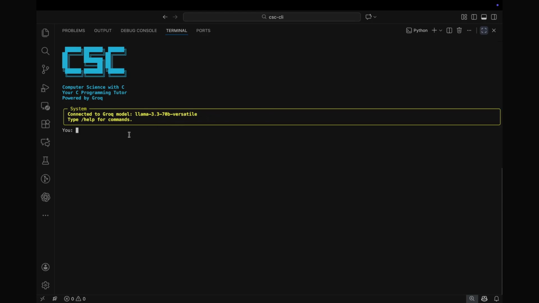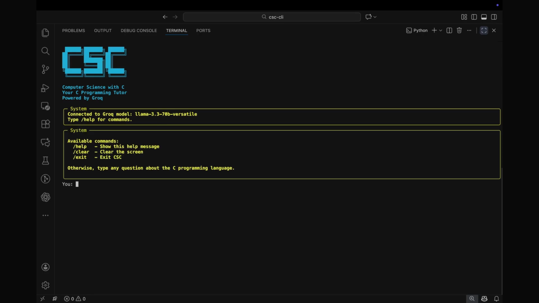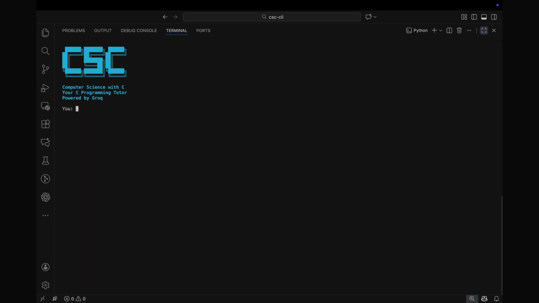The program accepts three commands: help, clear, and exit. Clear allows you to clear the screen but keep the session running. Exit exits the program, otherwise we can continue exploring C concepts. Let's clear the screen but keep the session running.